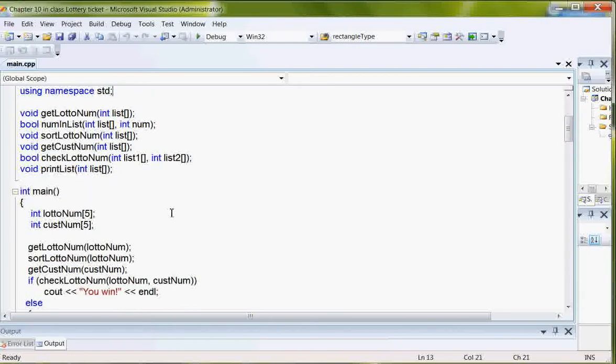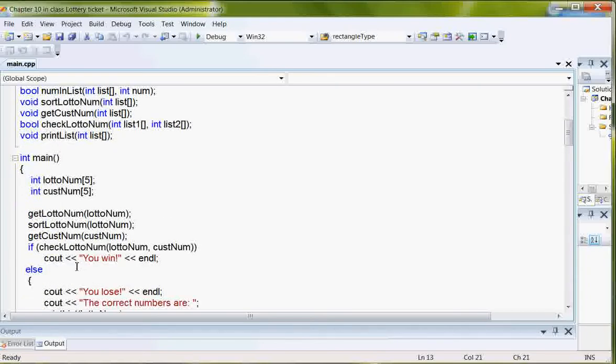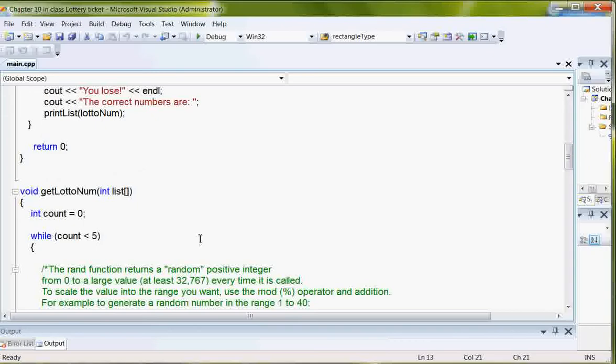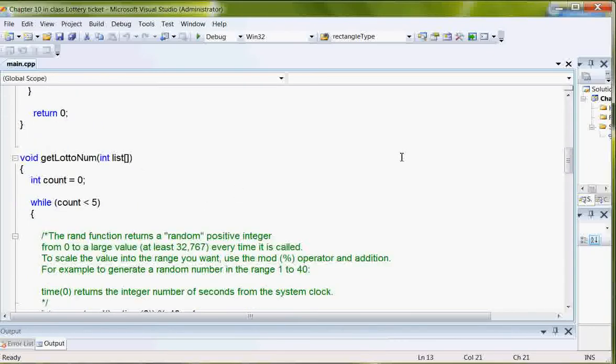So I have 2 arrays, the lotto numbers and the customer numbers, both of which have 5 elements. The first thing we do is get the lotto numbers, and then we sort them. Then we're going to get the customer's numbers and then check with the Boolean functions to see if you win or you lose, and then print out the correct lotto numbers. So here's the getLotto function.